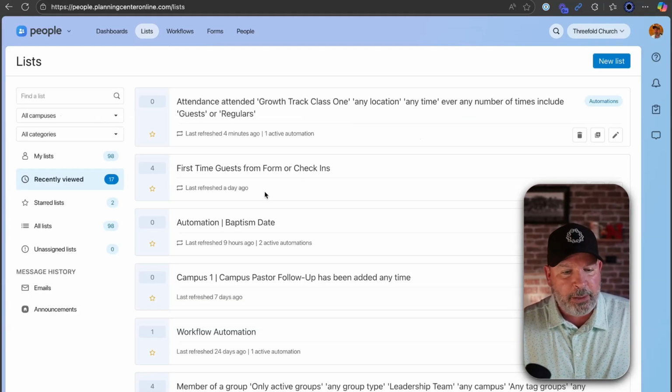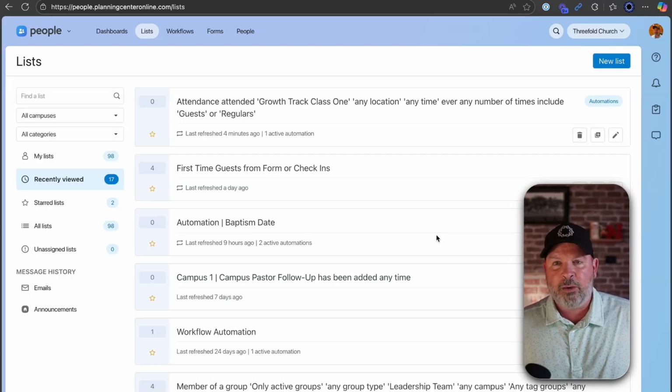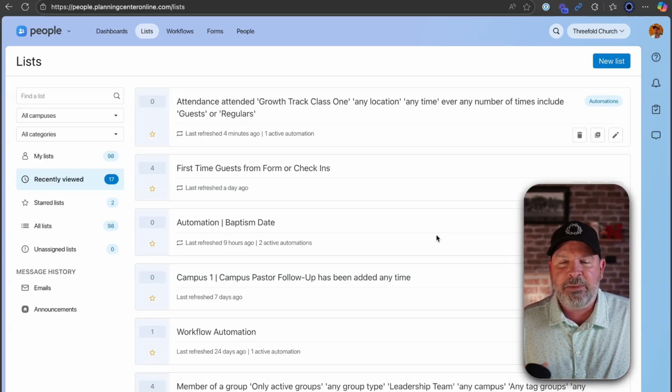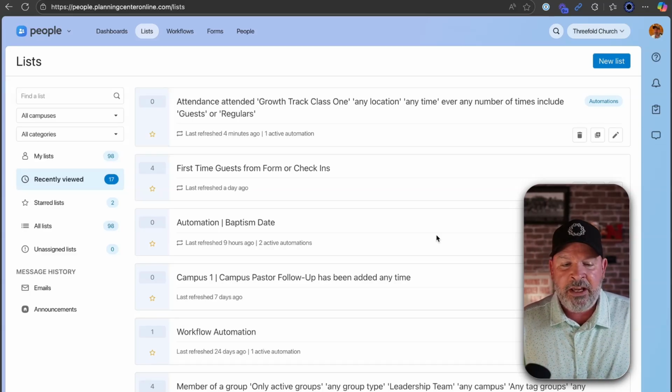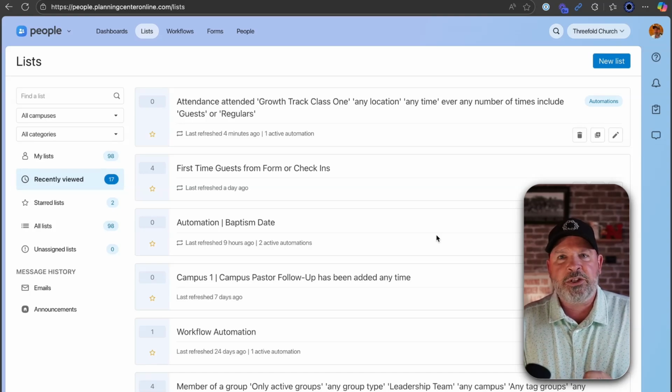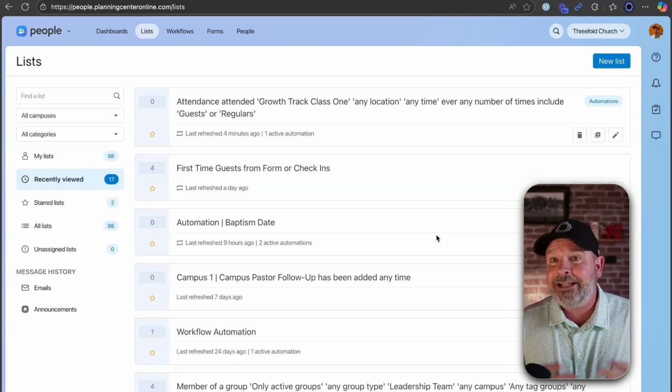So make sure when you're building these, I've got one here. It just says automation, baptism date. It's called automations from the category side of things. I like to keep these things clear so myself and anybody else who helps maintain and monitor these things can just simply pull up all automations, make sure they're still intact, they're still doing what they're supposed to be doing. I like to keep an eye on them.